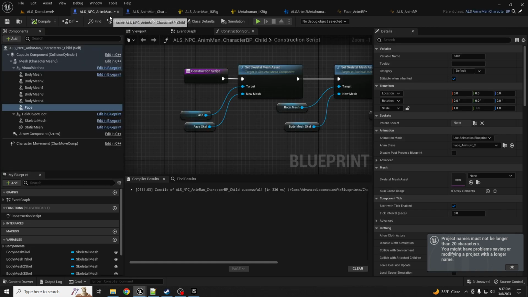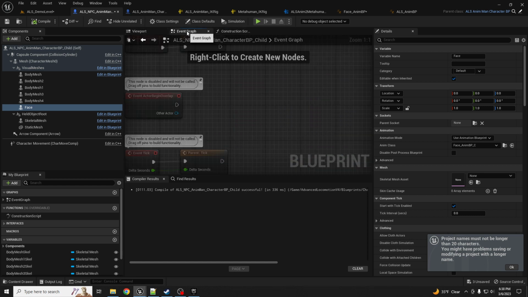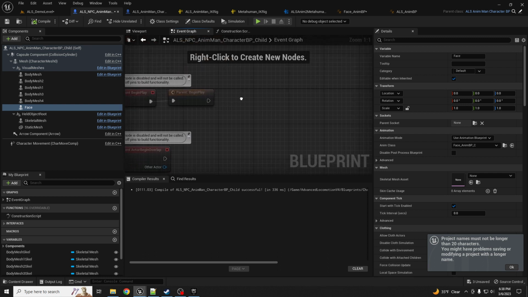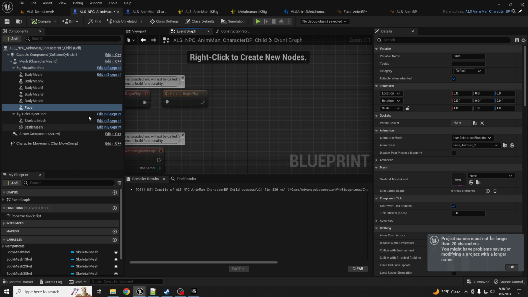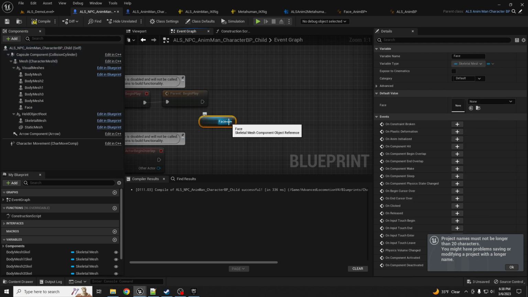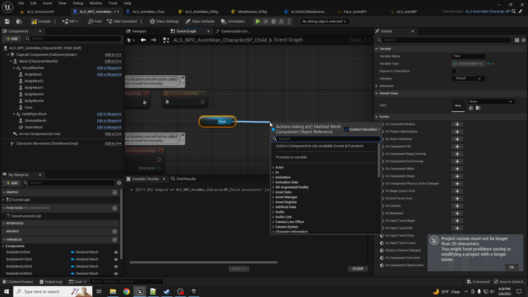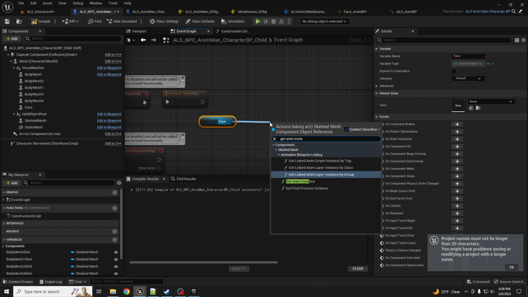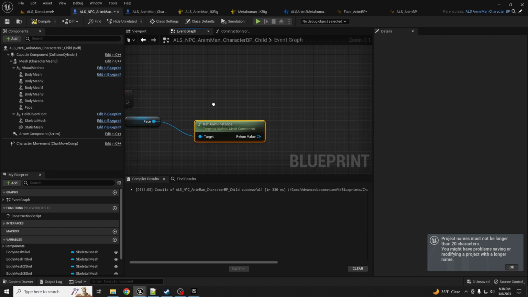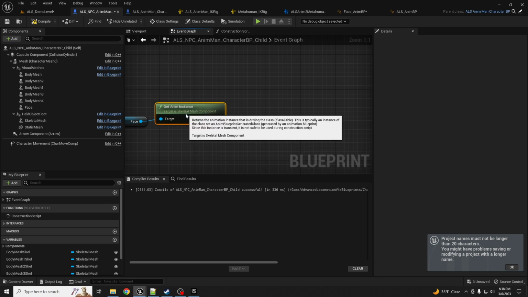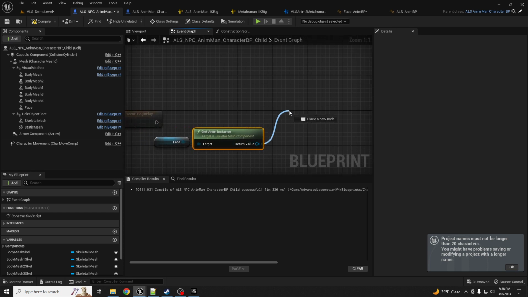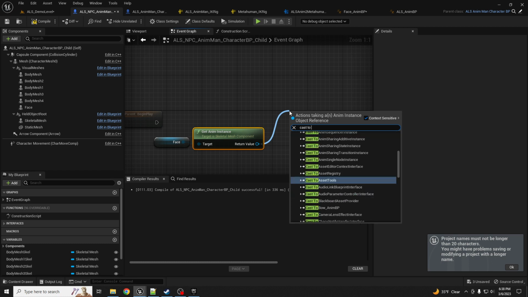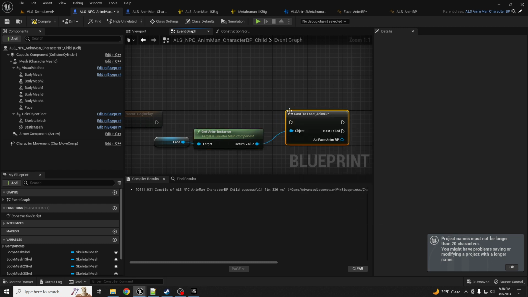Back in our NPC anim man character, in the event graph is where I've set that up. So after begin play, I'm going to get the face, and from that I'm going to get the anim instance. And from here I'm going to cast to our anim instance, which is the face anim BP.